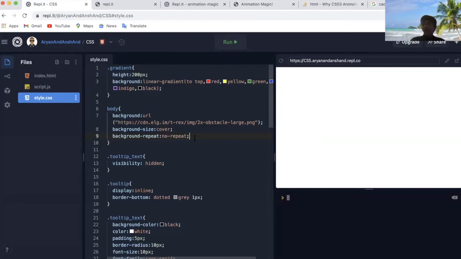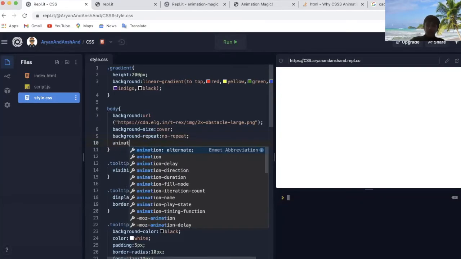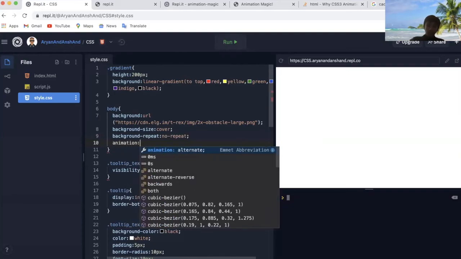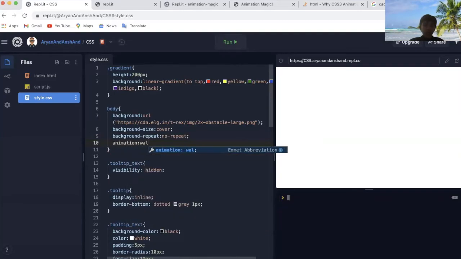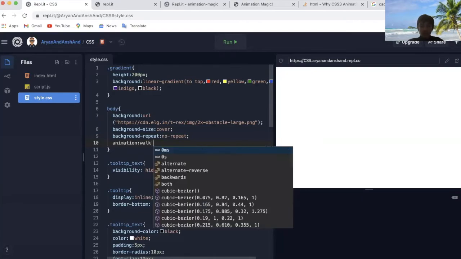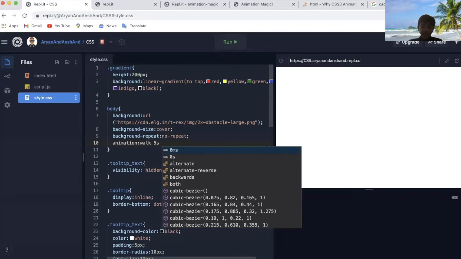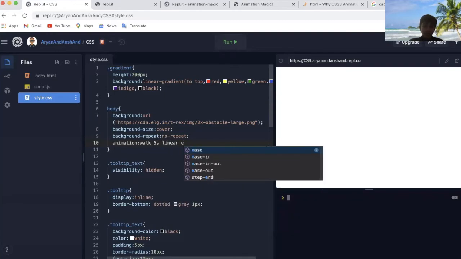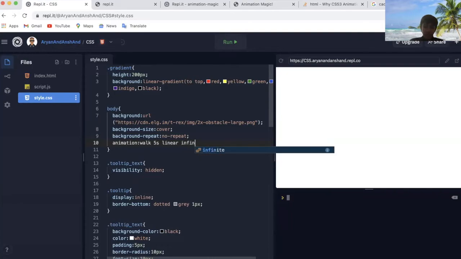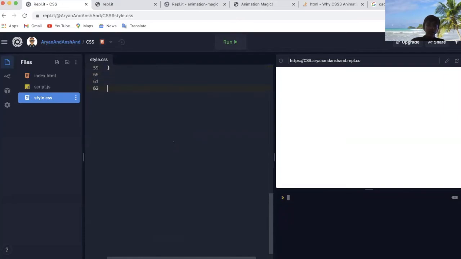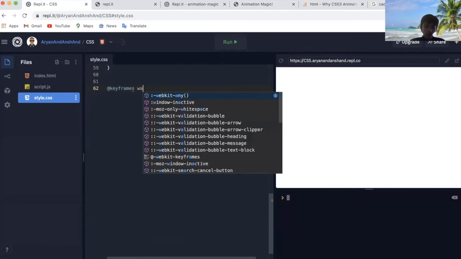So now I have to give this body an animation. So animation. I'm just going to name this walk. It should take about 5 seconds is good. And linear and infinite. Yeah. Now I'll go down and just create my animation at the rate keyframes walk.